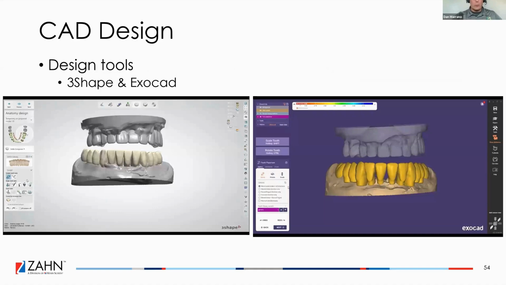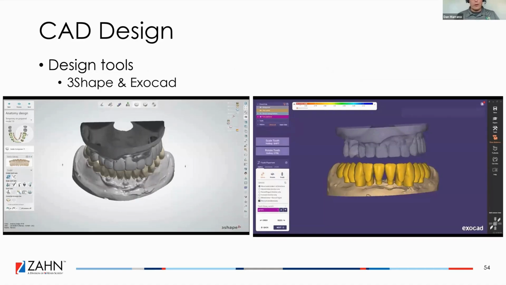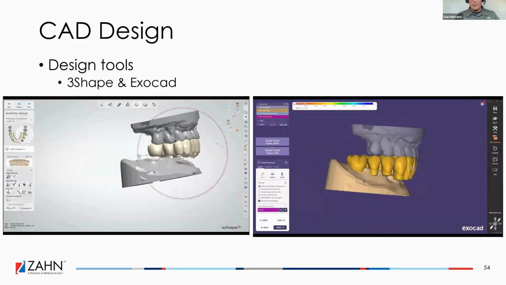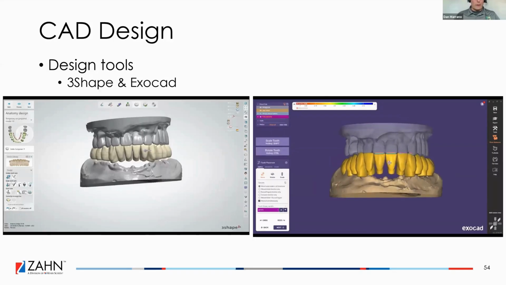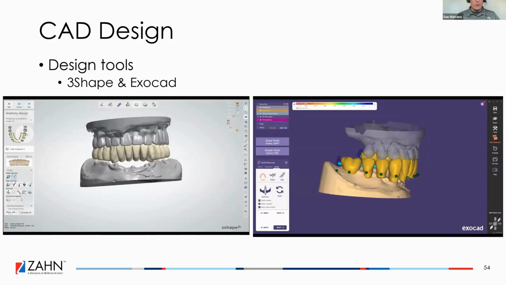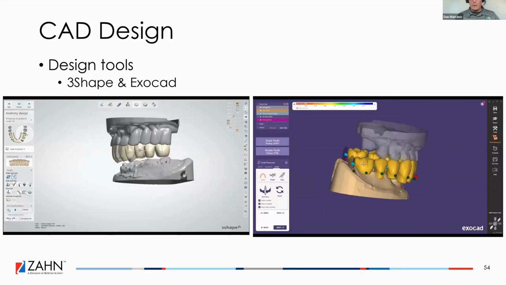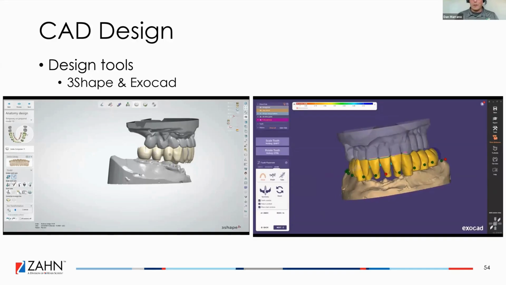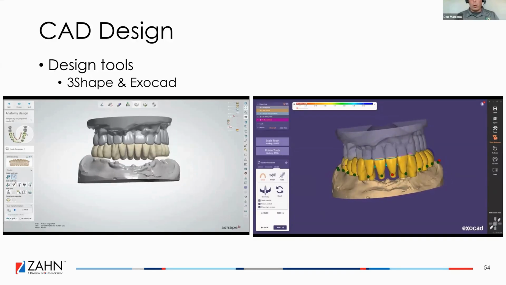And the design tools for both 3Shape and exocad, most of us are pretty familiar with it. They're both highly effective. You get global positioning that's really nice in 3Shape, and then in exocad you have the chain tool, which is really nice, where you can click on teeth and kind of lock them into position. Both work really well.